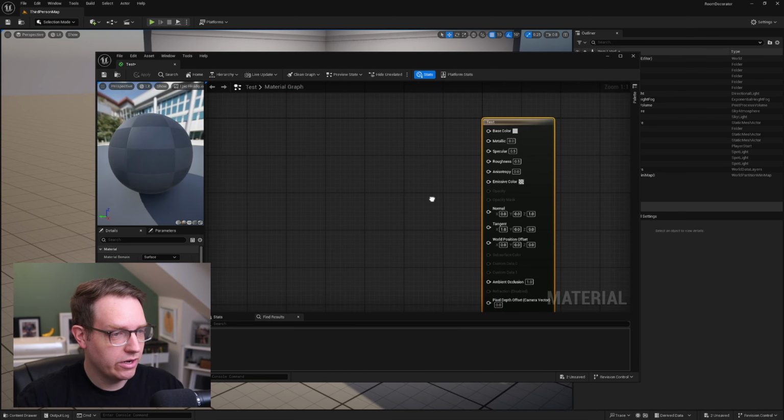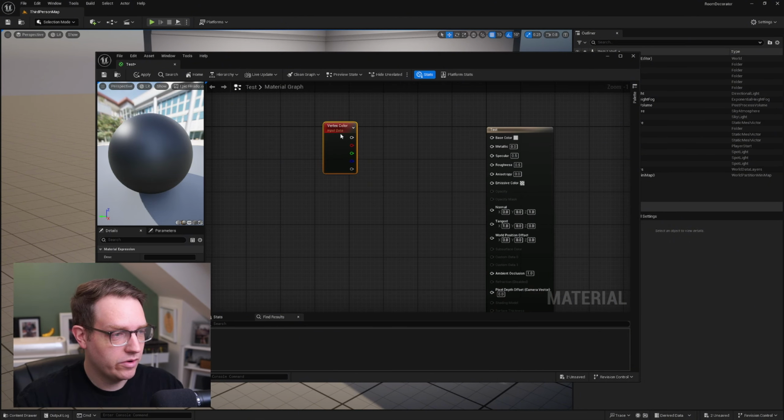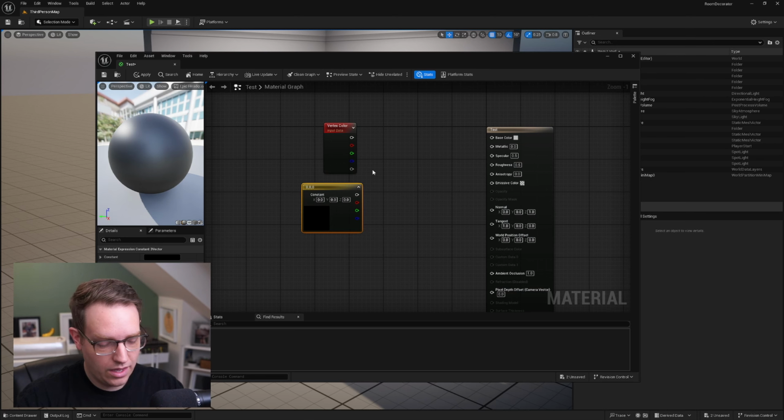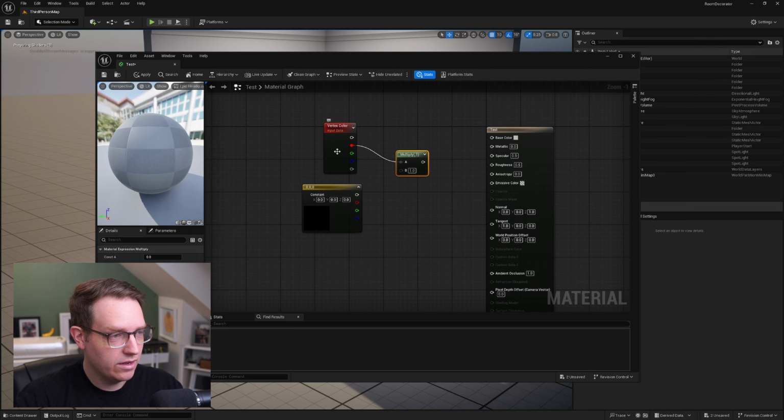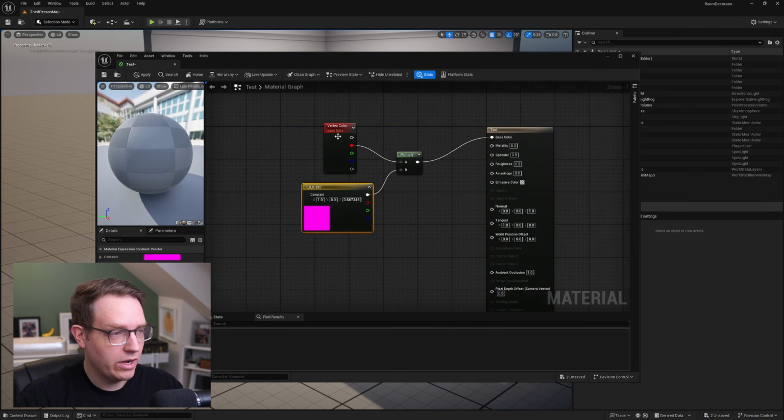In our material here, what we want to do is right click and type in vertex color. So now we have a vertex color, and I'm going to hold down the 3 key while I click to create a constant 3 vector. And I'm going to hold down M and click to make a multiply. We're going to multiply the red color, anything that was red, by this color. I'm just going to set a purple in here. So we're using the red color from the vertex color to mask this color. Anything that isn't red should be black, and everything that is red should be this purple color.